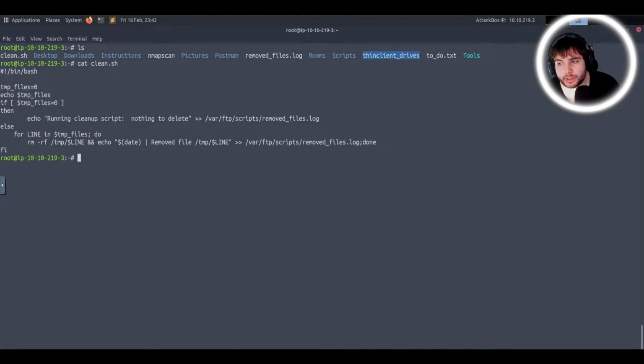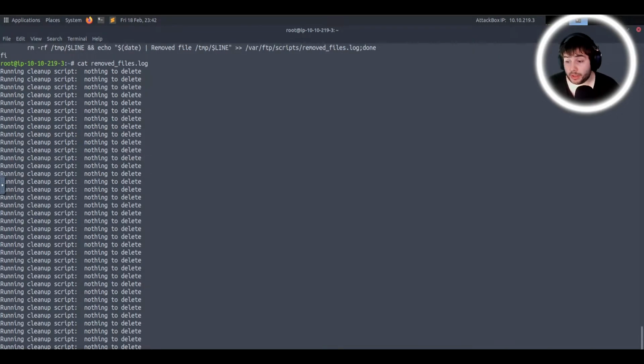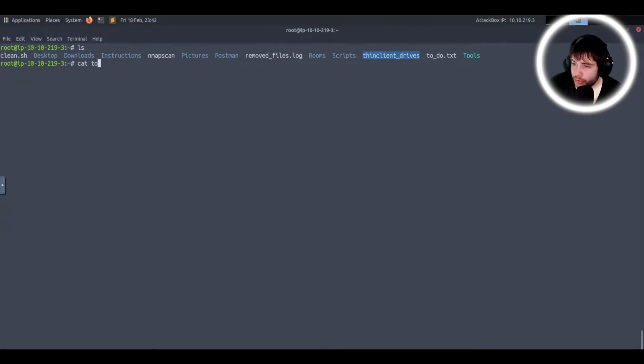So what we could do is upload a malicious file called clean.sh with a reverse shell or something, and it should give us a reverse shell. That'd be pretty good. But let's have a look at the removed files log. Jeez, okay, so it has run a lot. I think that was a hint. And then cat the to-do list. I really need to disable the anonymous login. It's really not safe. Too late, my friend. Too late.